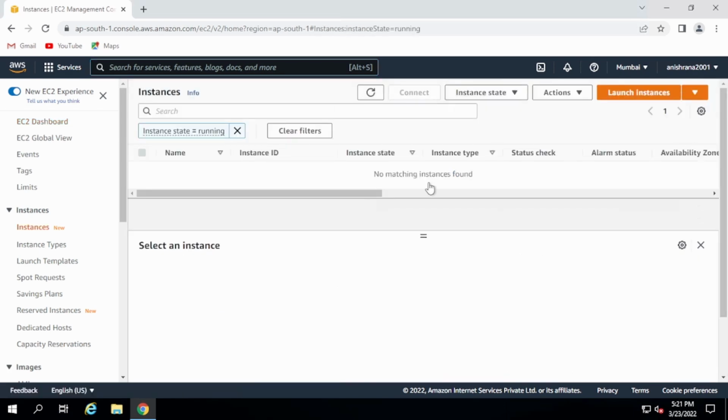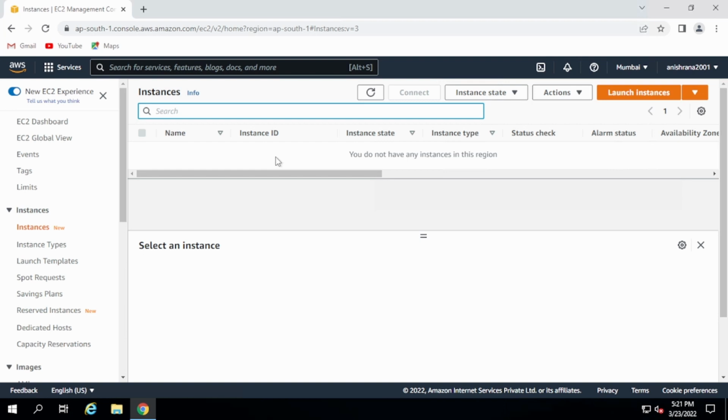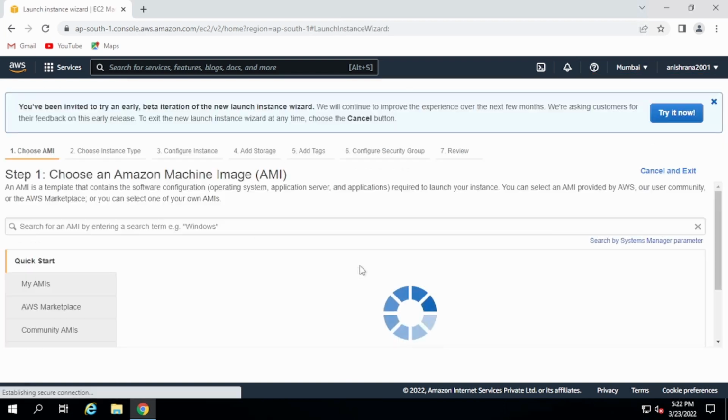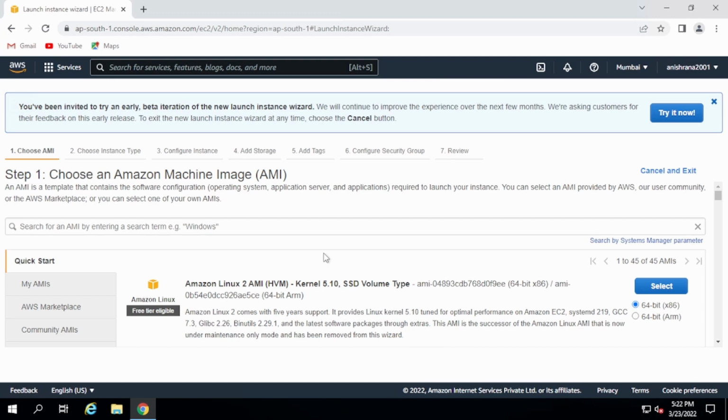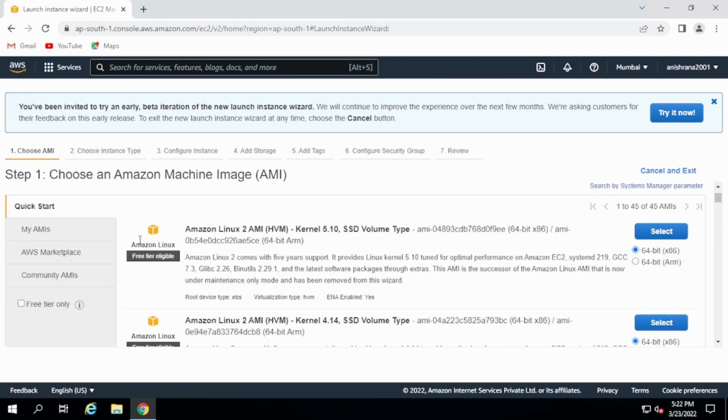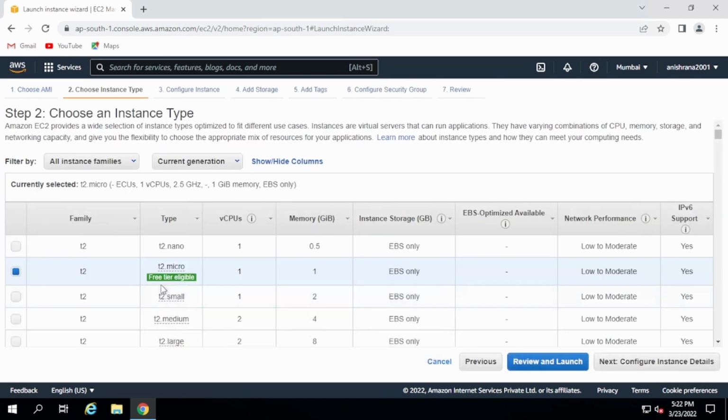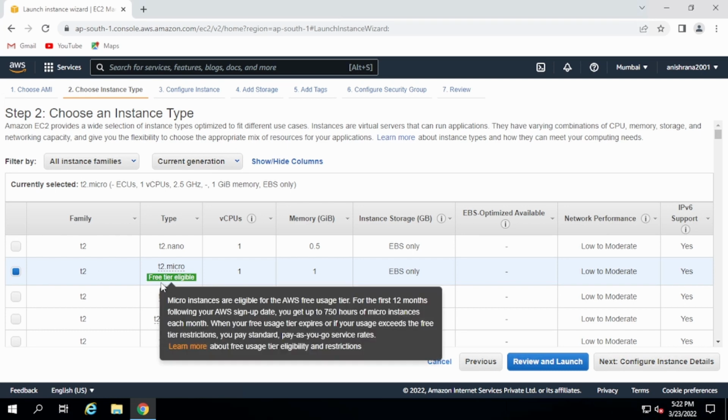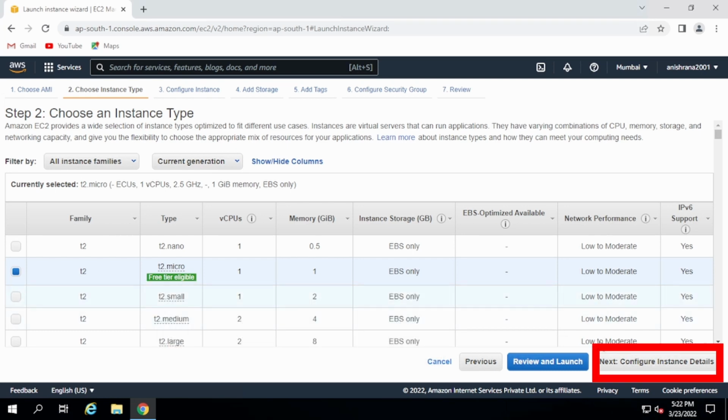So as you can see, there is no instance running, and if I close here, I don't see a single VM. Click launch instance. And here I'm just selecting the free account. So you can also click the option here, free trial only. So it will show us only the free VMs that we can use. The first one I'm selecting here, 64-bit. Now it is saying that it's free tier eligible.